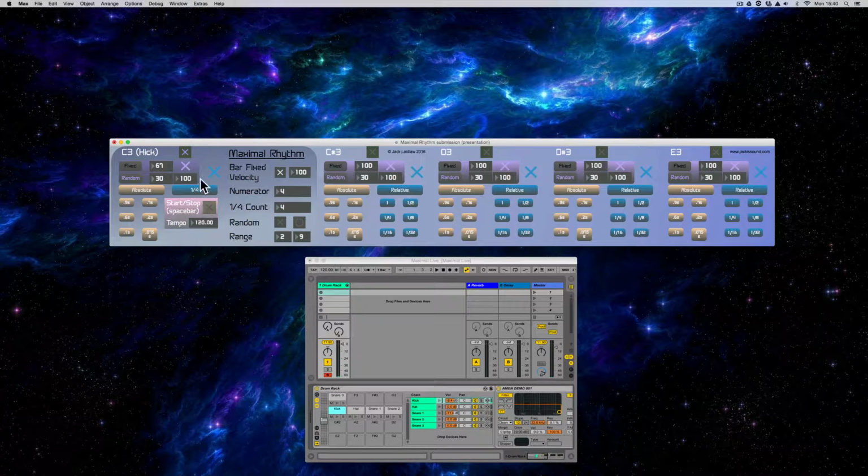Okay, so that's a regular 4/4 beat. If we change to absolute time by pressing the absolute button, notice that this cross here is going to change gold, like so. So this cross shows you with a quick visual indication whether you're in relative time for blue or absolute time for gold.